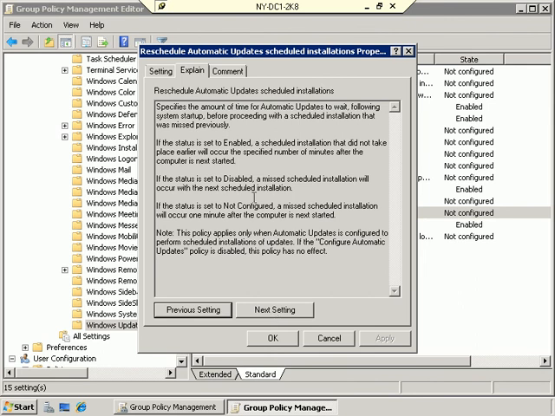All right, the next setting, and this one is fairly common, is reschedule automatic updates scheduled installations. This has to do with how long automatic updates are going to wait following a system startup. In other words, if the system was off, the problem is that maybe there were a bunch of updates that should have come in overnight. When the user turns on their computer, they're going to get bothered like crazy about all these automatic updates. And you may not want that to happen the minute they walk in the door and turn on their computer.